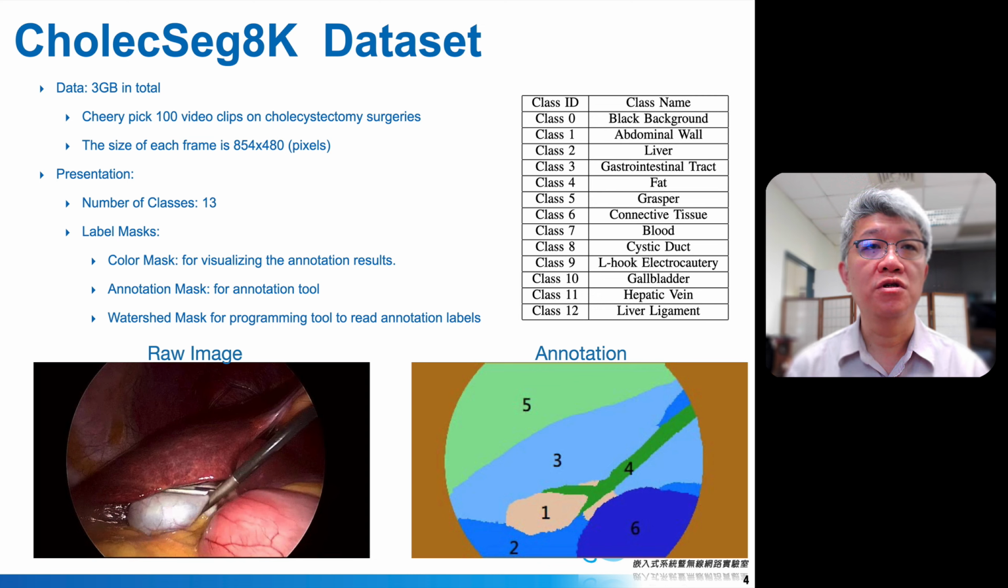We chose to use the 13 classes as you see on the right-hand side of the presentation, including the background, abdominal wall, liver, fat, grasper, blood, and liver ligaments.